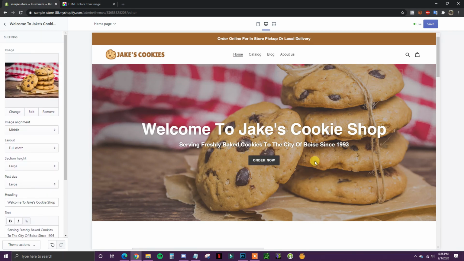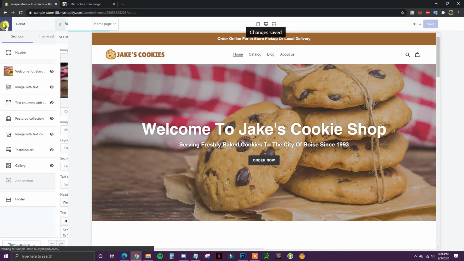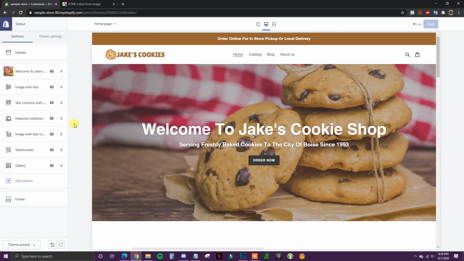And you can see just like that, in a couple more minutes, the top half of our Debut theme is already looking pretty good. So I'm going to save our changes again, and we're going to go back. And now what we're going to do is go to theme settings, because we can see that this button does not match the color that we're going for, and there wasn't an option to change that in there, and that's because we have to change it within the theme settings.